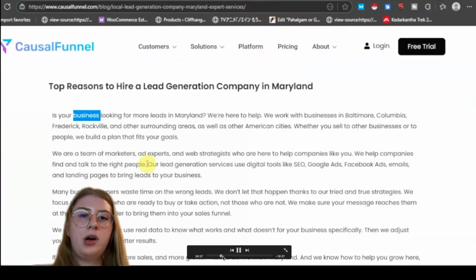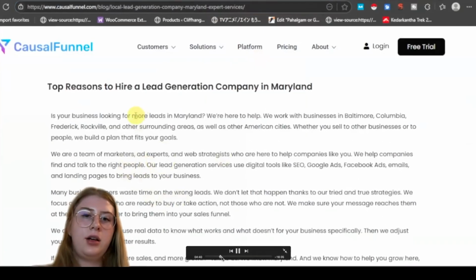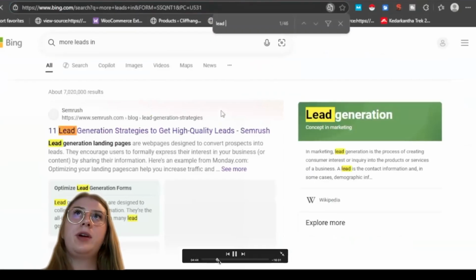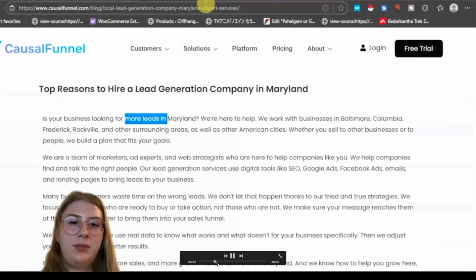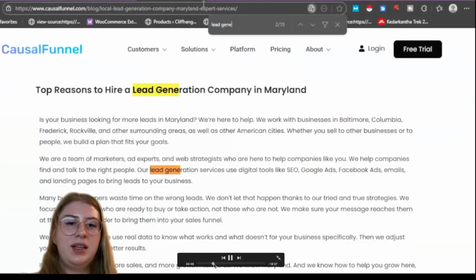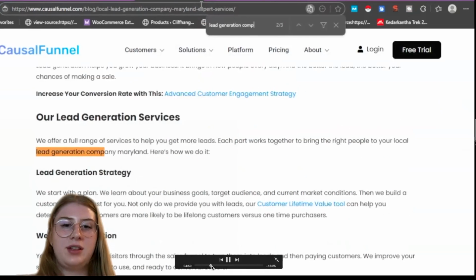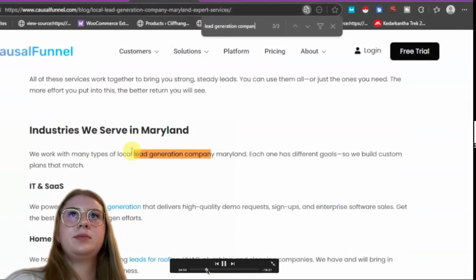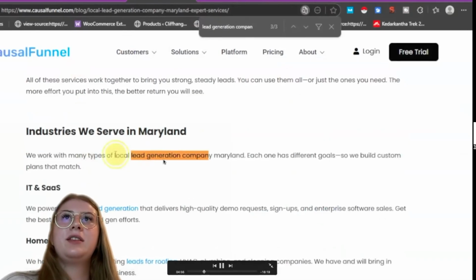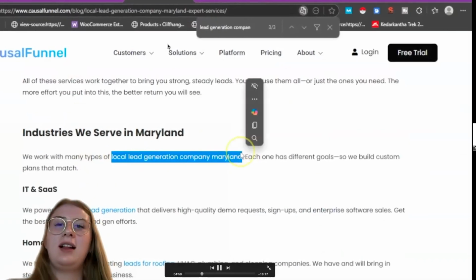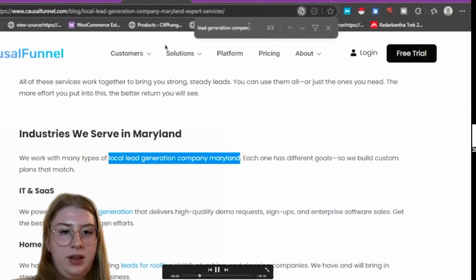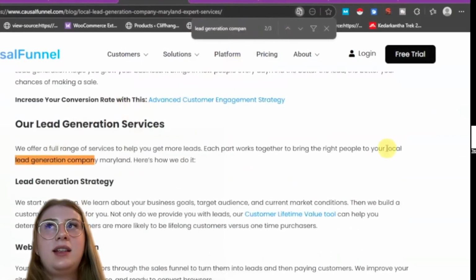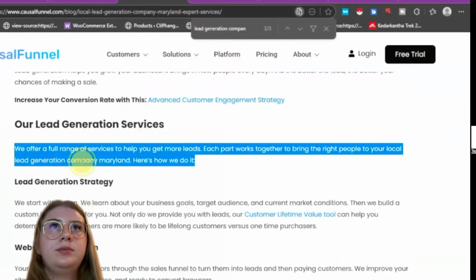Now, let's talk about your URL structure. Your URL structure should be simple and include your primary keyword. For example, a good URL would be example.com/lead-generation/company/Maryland. You see how everything that's included down here is also in the URL up above? That's exactly what we're looking for. A simple URL helps users understand the page content, and it's also better for SEO.